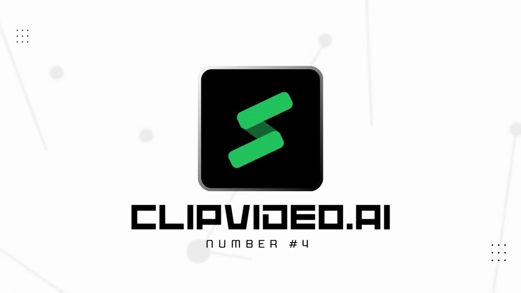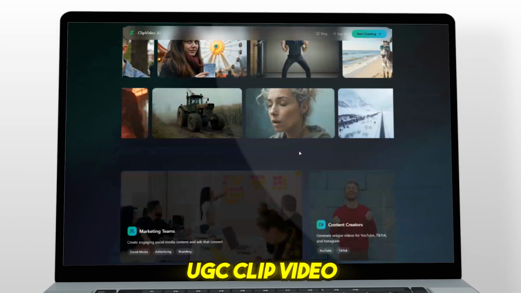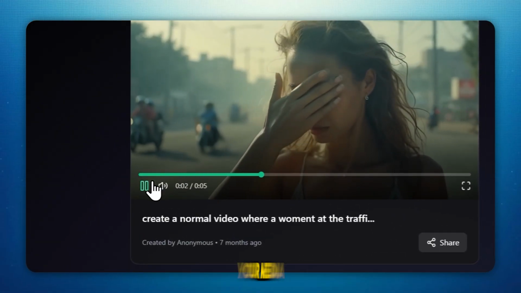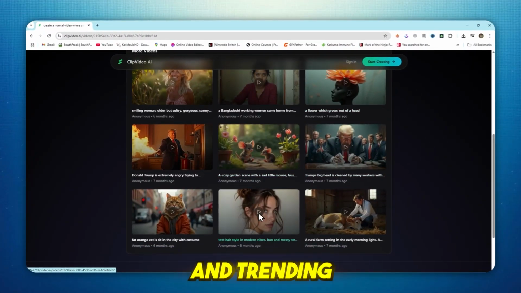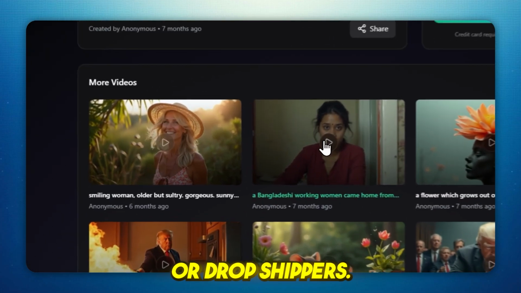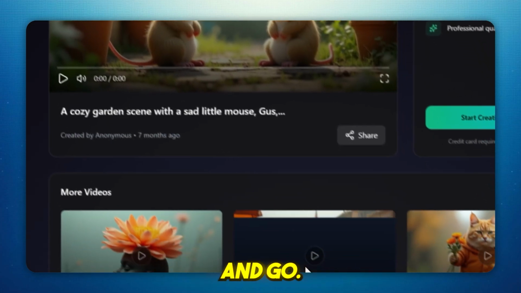4. Clipvideo.ai. Want to turn boring product shots into viral UGC? Clipvideo does it instantly. It analyzes your media and inserts stock footage, transitions, voiceovers, and trending music. Perfect for solo entrepreneurs or dropshippers. You don't need any editing skills, just upload and go.